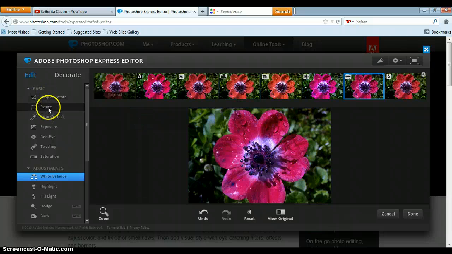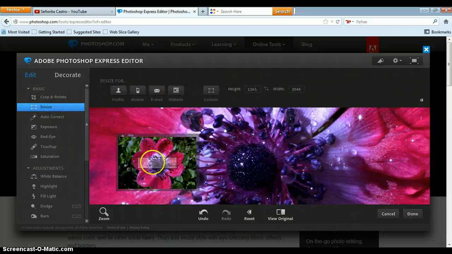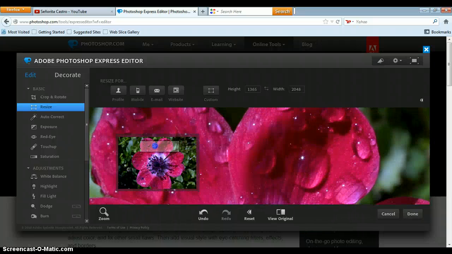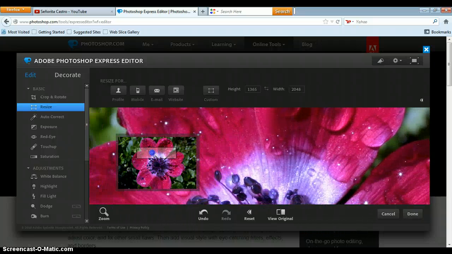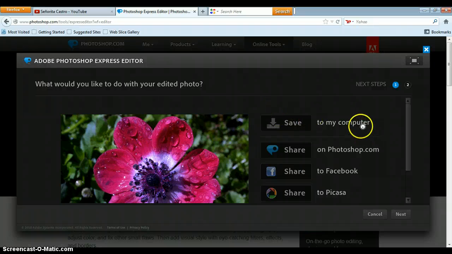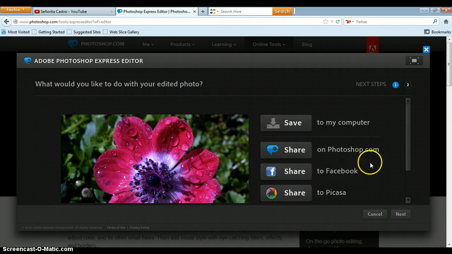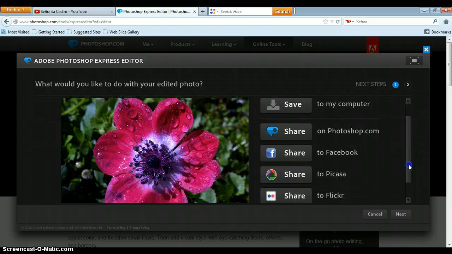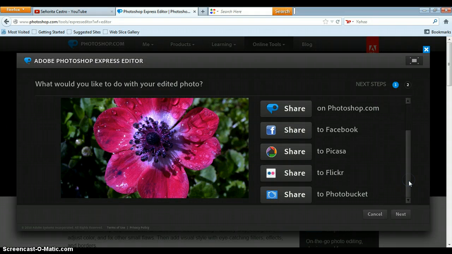You can also resize it depending on where you want to use it. For example, on Facebook they have cover photos. You can just simply do that and click done. You can save it to your computer. You can share it on Photoshop. You can share it on Facebook if you want to go straight to Facebook. There's also Picasa, Flickr, and Photobucket.